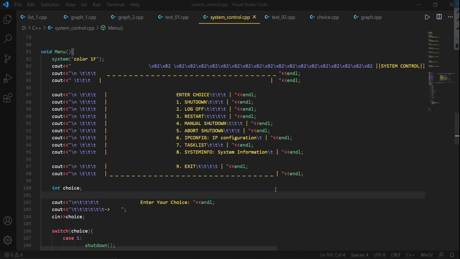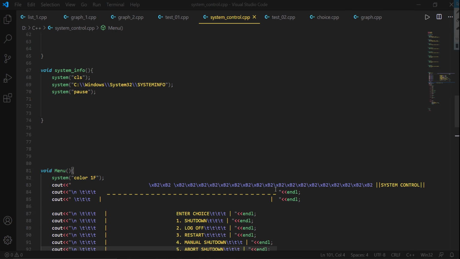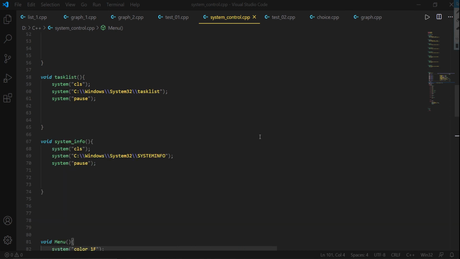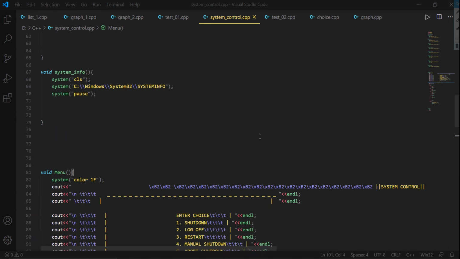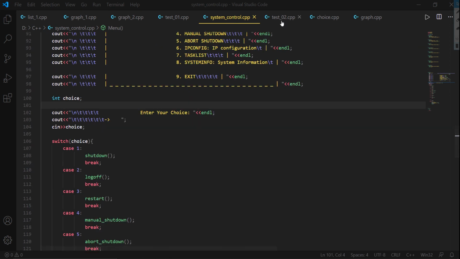I'm going to show you a simple project which I developed last night. It's about system control using C++. Don't worry, it sounds a bit scary, but it's actually very simple. No fuzzy logic and all that. So let's start.